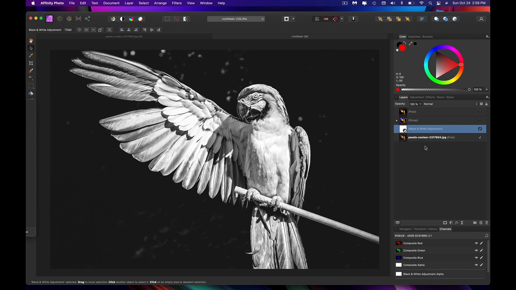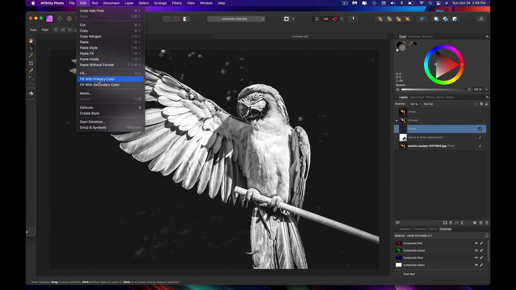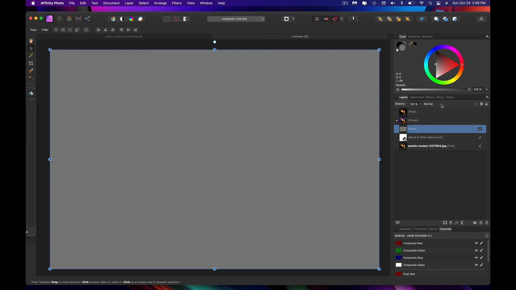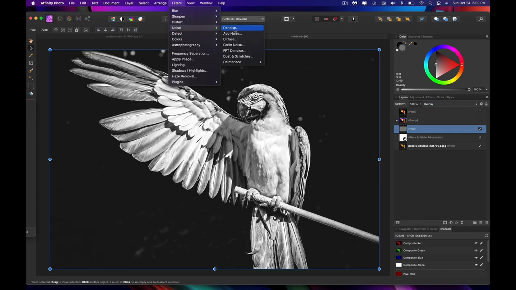I'm going to create a brand new layer on top of that and fill it with roughly 50% gray, up to Edit and then Fill with primary color. From there, I'm going to set that one to overlay, and then go down to noise. This time I'm going to do Perlin noise as opposed to regular add noise.